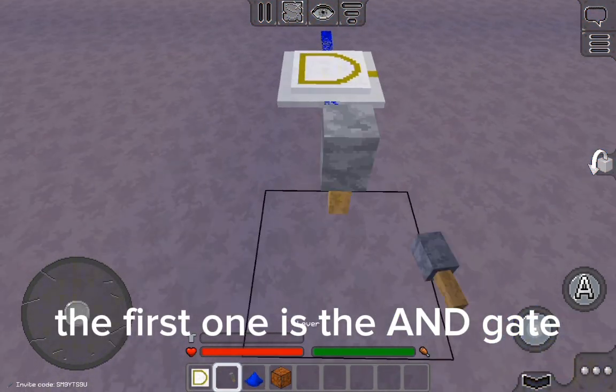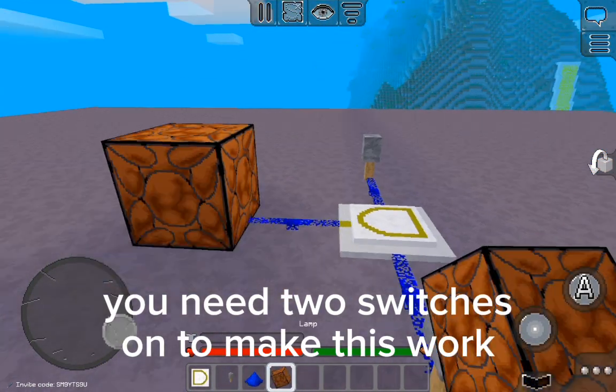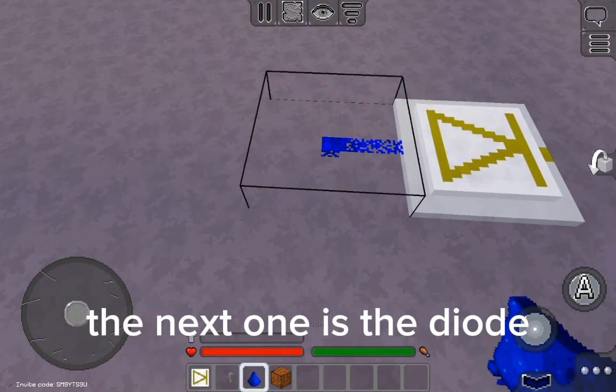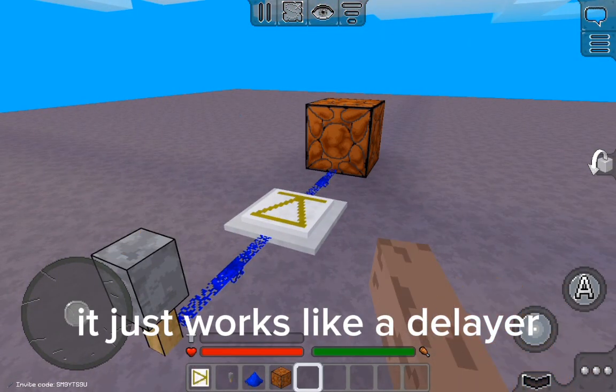The first one is the AND gate. You need two switches on to make this work. The next one is the diode. It just works like a delayer.